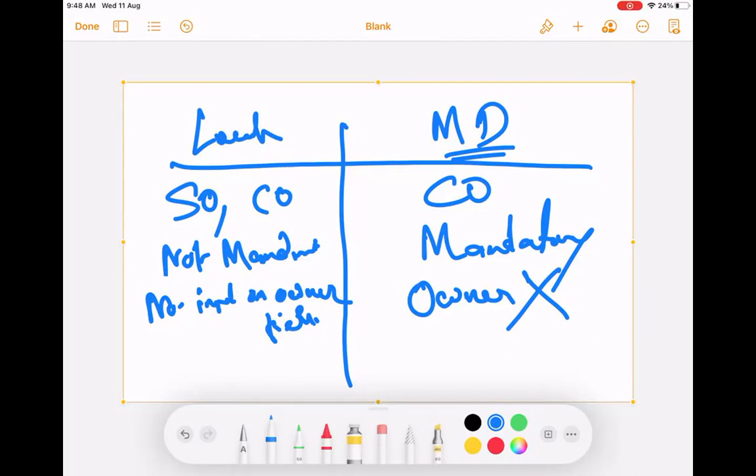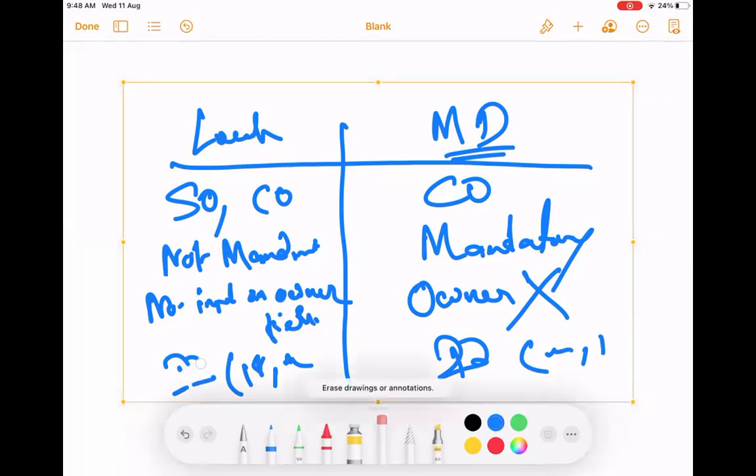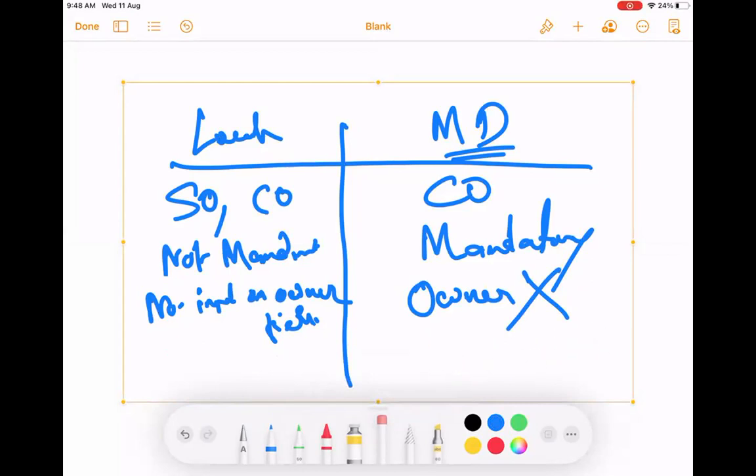Lastly, both are storing IDs, right? 18 character or 15 character versions. Both are storing basically IDs, no difference. And both are relationship fields, right? No difference. But there is a unique relation.